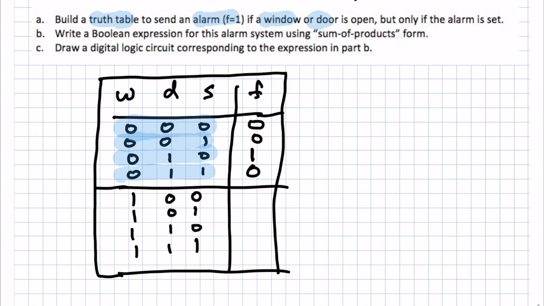And then this next row, a window is open and the system is set, so we need to send an alarm. The next row, the system is not set, so no alarm. The next row, we have both a door open and a window open and the system is set, so we send an alarm. And in the last case, the system is not set, so we get no alarm.